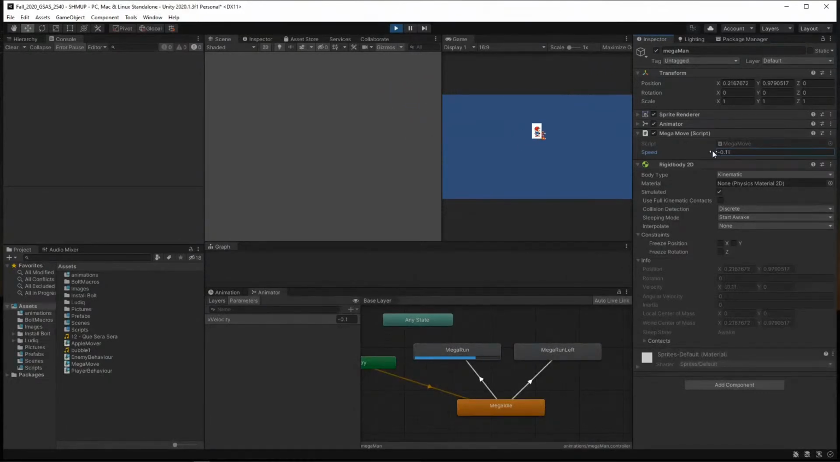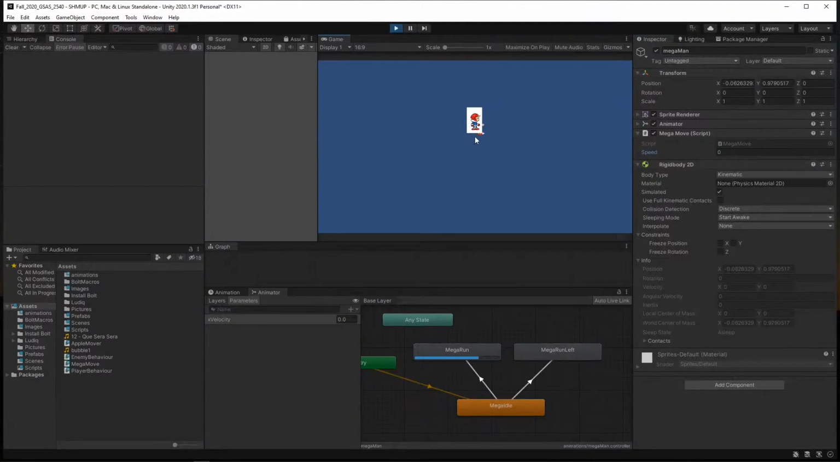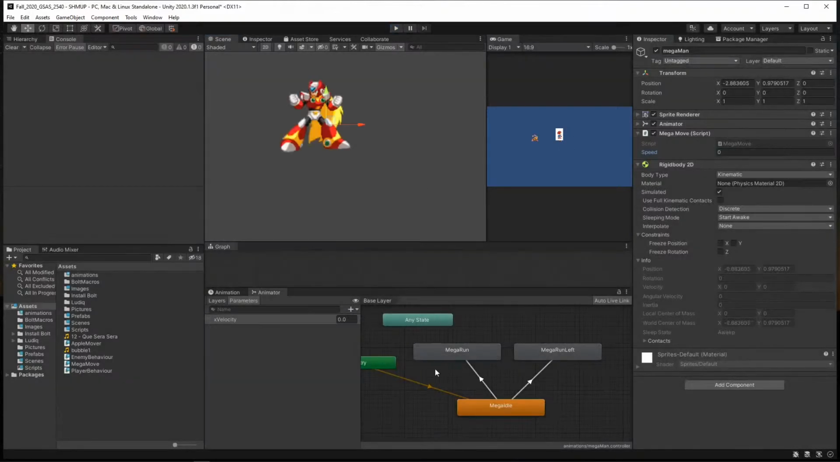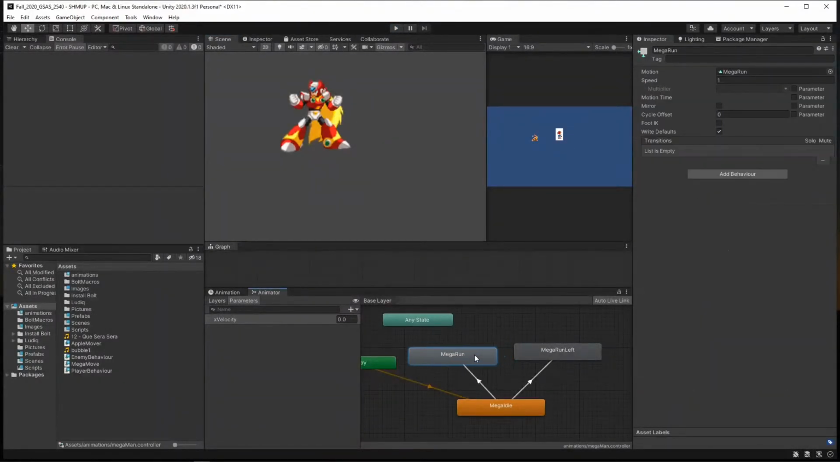If we bring it back to 0, there's no way for it to leave this. It stopped moving, all right? It's hiding behind Snow Kid there. It did stop moving, but it had no way to get out of this state here. So we have to give it a way to get out of that state.